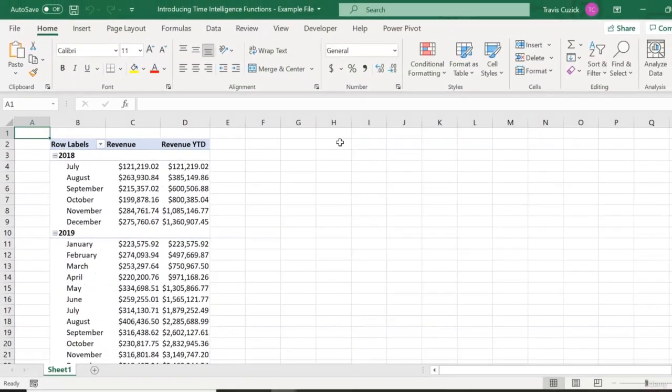Now, while DAX's time intelligence functions are going to make creating this metric pretty straightforward, we have a little bit of setup to do before we start using time intelligence functions. So let's dive into that.